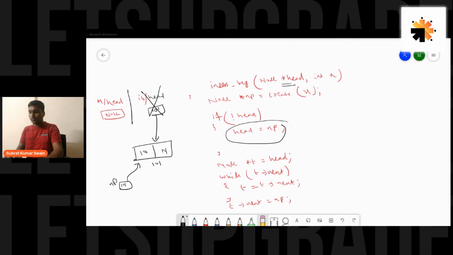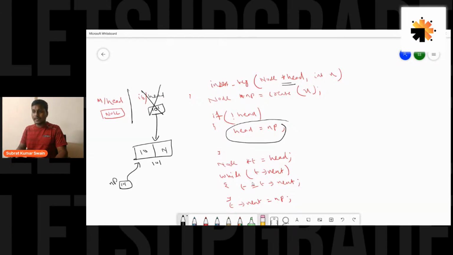So whenever we are storing np in head here, actually the local head is getting updated, not the original head in main function. So we need to take care of that. It's very easy. How can you update that original head also? What to do is, you assign np to head and you just return the new head.